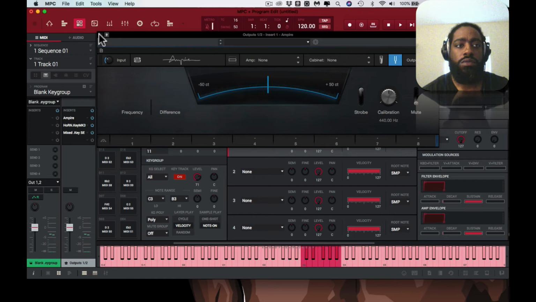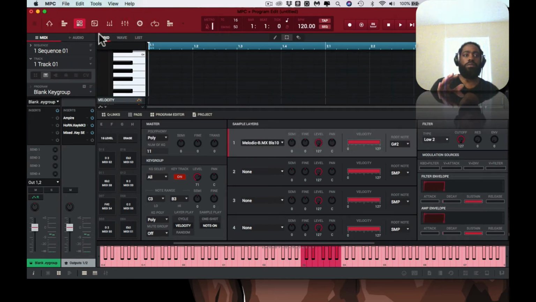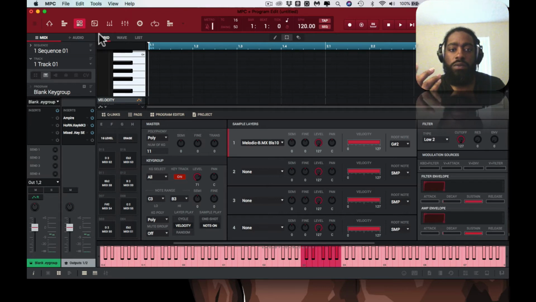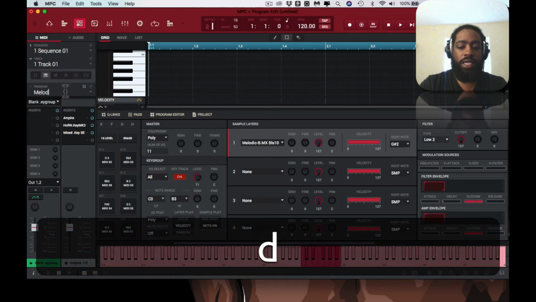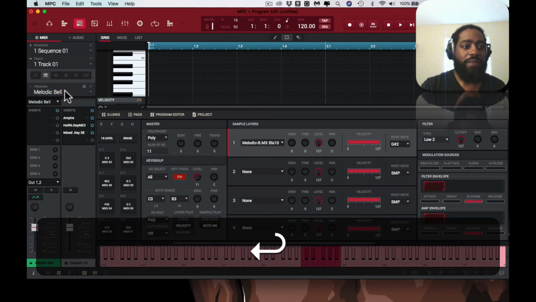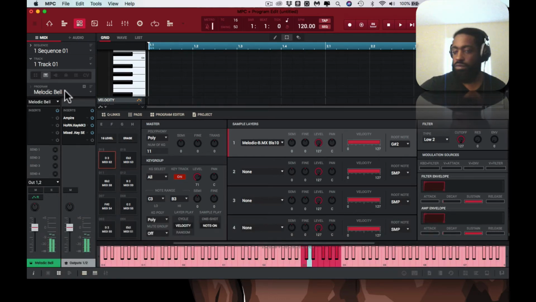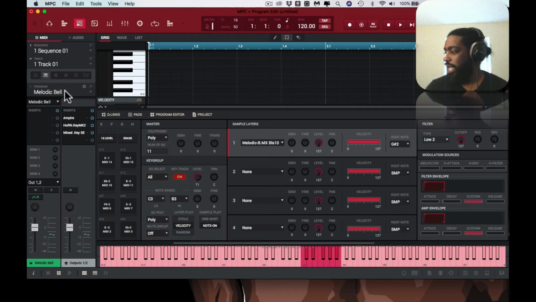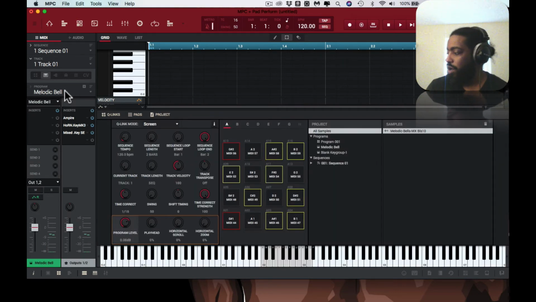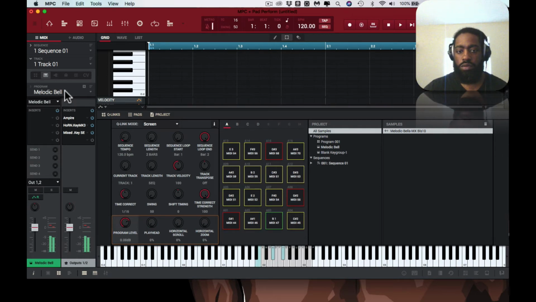So now that you have that set up, you can name it melodic bell. Melodic, right? So now this key group becomes melodic bell. Now you could go into pad perform mode.